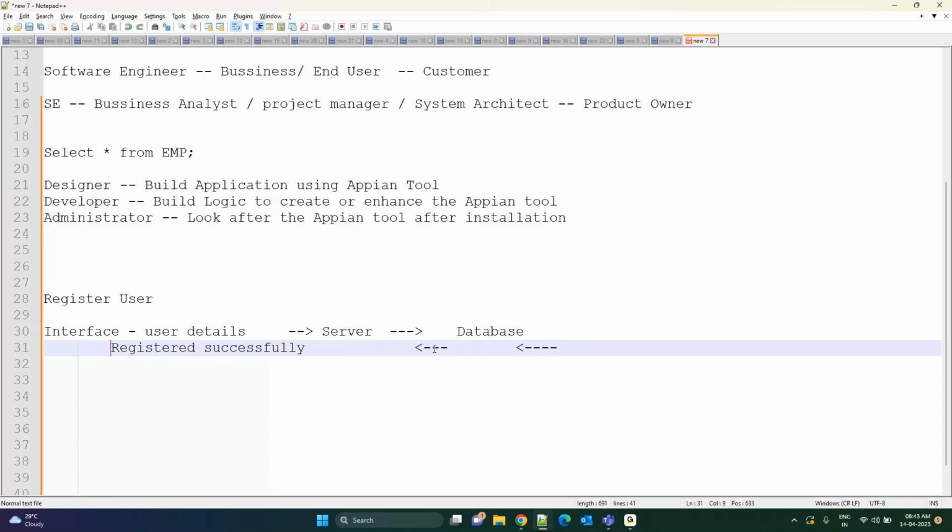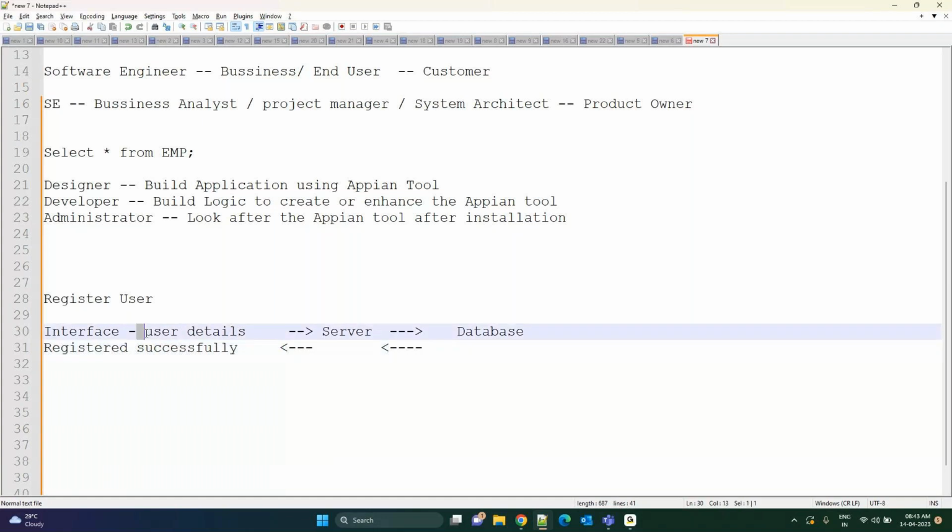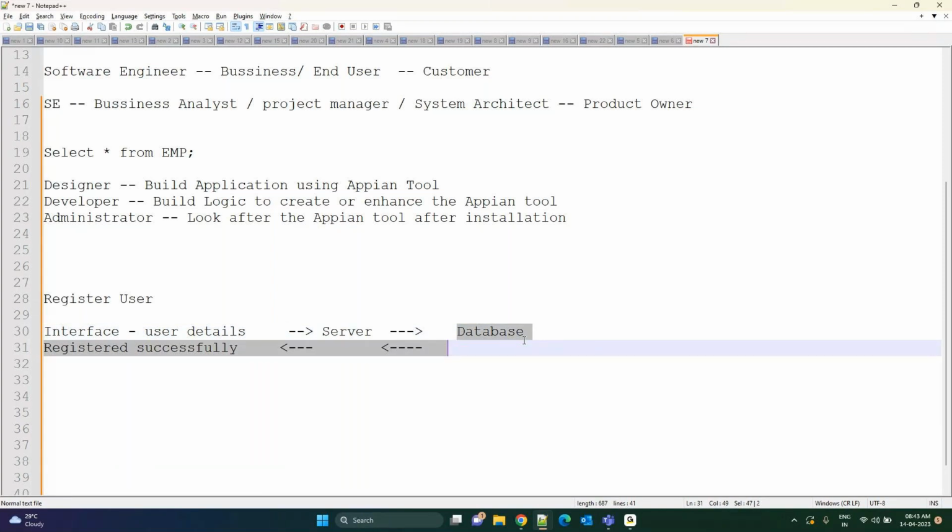So this is what is happening, right? The user will enter the details as a request and the server will take the details and pass them to the database. Database will save the data and then return that ID, and the server will take it as a response and give the response back to the user. So this is what is happening.